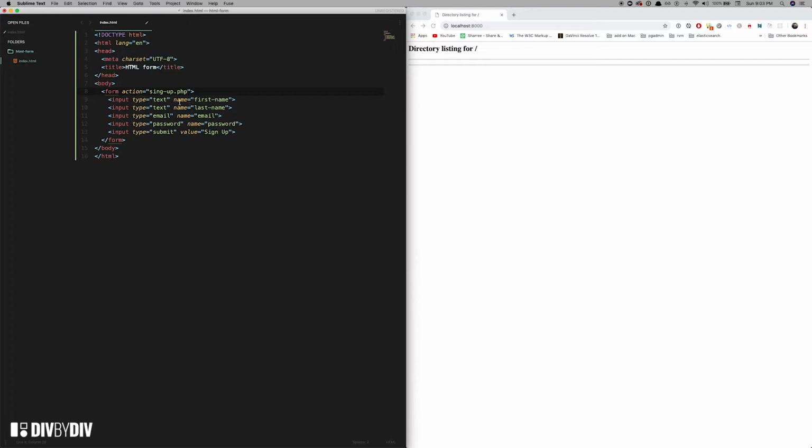A very important thing to remember is that if the inputs don't have the name attribute, then these data are gonna be lost. So remember always to define names that are unique for each field. We can save, we can refresh this page. And now, as you see, we have this simple form with 1, 2, 3, 4 inputs, and the last is the sign up button.